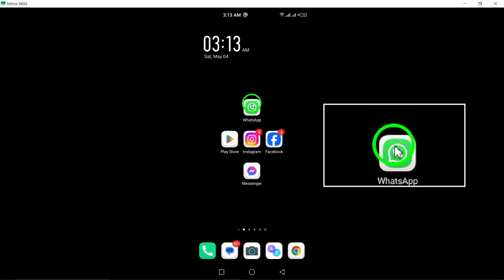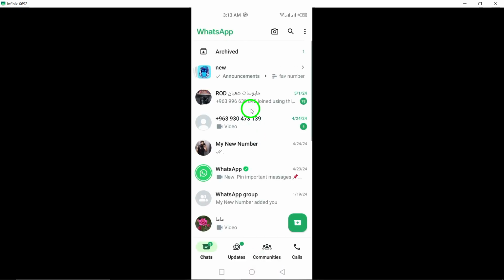1. Open WhatsApp on your Android device by locating the green and white phone icon on your home screen and tapping on it to launch the app.